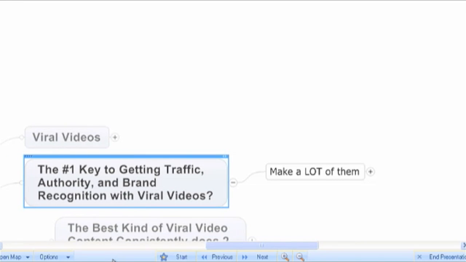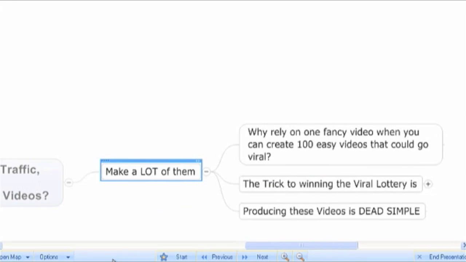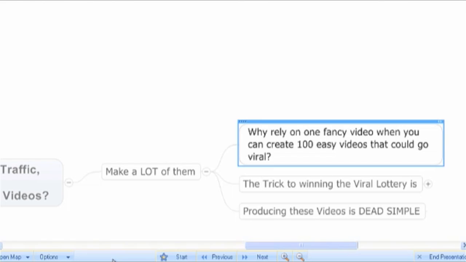So now, what is the number one key to getting traffic, authority, and brand recognition with viral videos? Well, the key is to make a lot of them. You see, a lot of folks say to themselves, well, I don't want to invest the time, effort, and energy into trying to make a viral video, and it's going to get 200 views, and that's not going to be good for my business. Well, here's the thing. Why should we rely on one super fancy video when we can just as easily create 100 videos where if only one of them goes viral, we're going to get the full-on benefit of that?